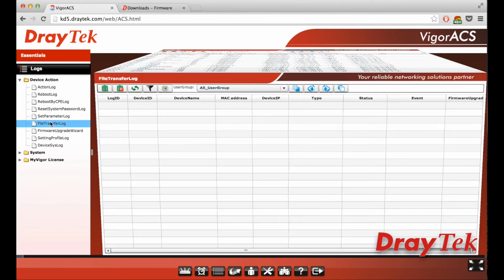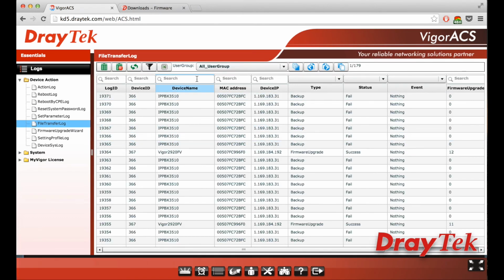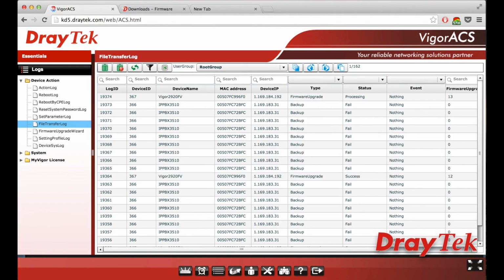Under the Device Action drop-down, click File Transfer Log, and we will select Root Group as our user group. Here, we will be able to see if our firmware upgrade was successful. Please note this may take a few minutes. Eventually, your device will appear in the list, and the status will change from processing to success. Congratulations, you've successfully scheduled your firmware upgrade.